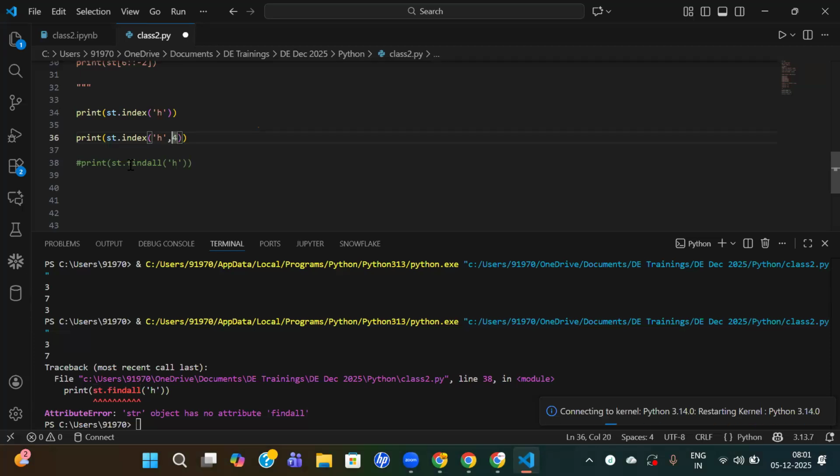Otherwise, if you want to know where all the H is available, then you have to use regular expressions. That's a different concept. I'll tell you later.